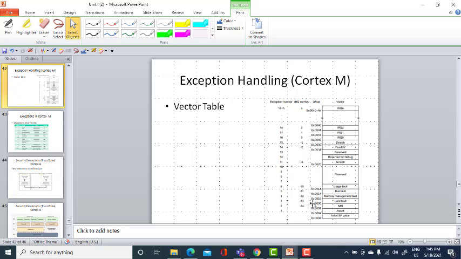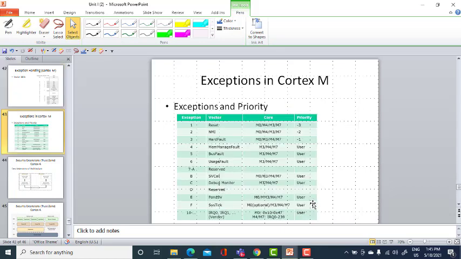This is for your Cortex. After this, see, this is exceptions again. I have given one more slide, which is your user priority. This is your priority level, minus 1, minus 2, minus 3. And these exceptions are the same for the M0, M4, M3 and M7 versions of Cortex-M. These are the type and number of exceptions we have.